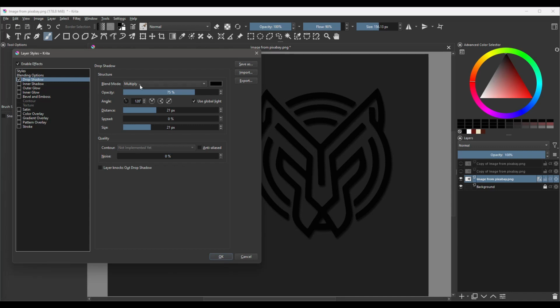Set your blending mode to multiply. Set the opacity to 75%. The angle of your shadow should be 120 degrees. Choose a distance that is close to your lines. 21 pixels is a good number.